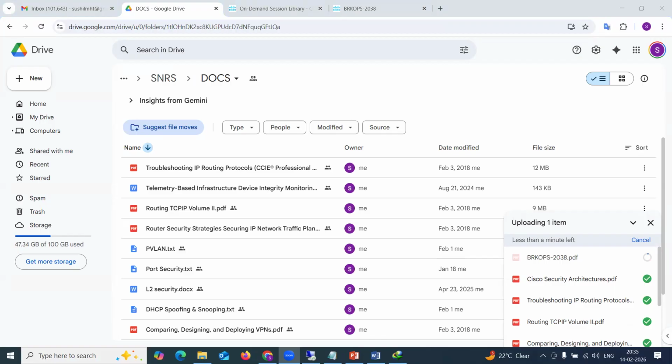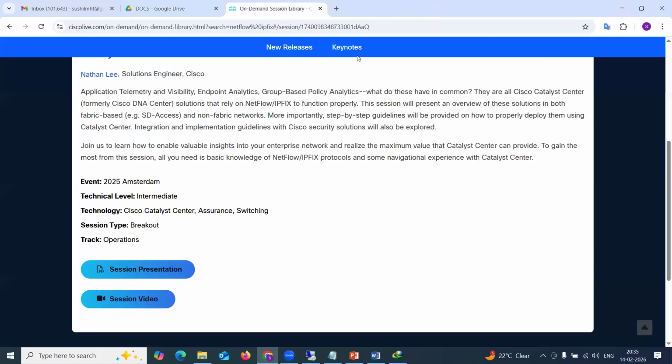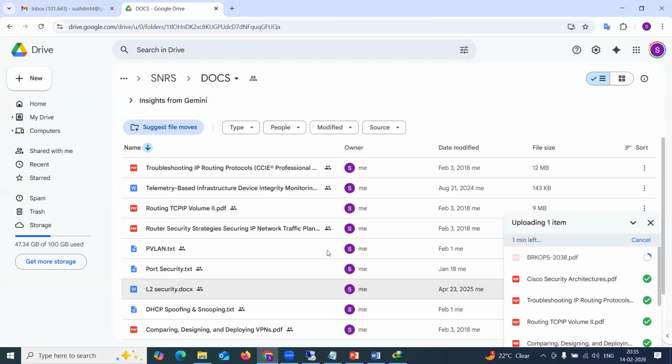Guys, did you understand how to see Cisco docs? Guys, answer. Yes, sir. Yes, clear? Yes, yes, boss. Yes. Okay.